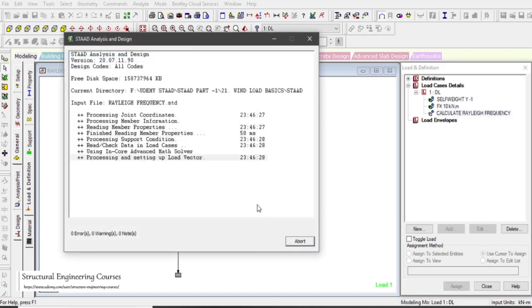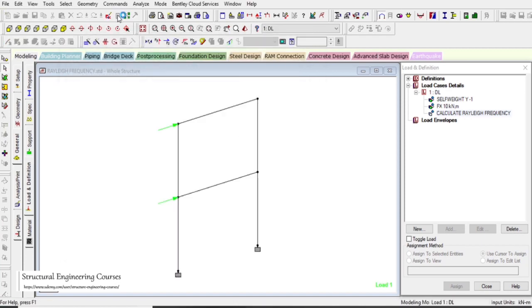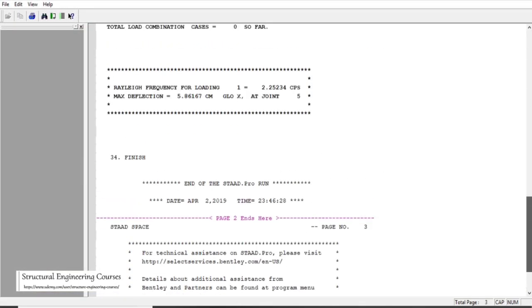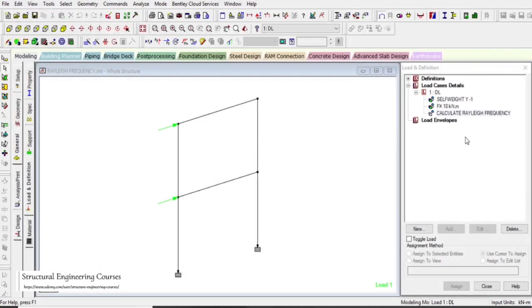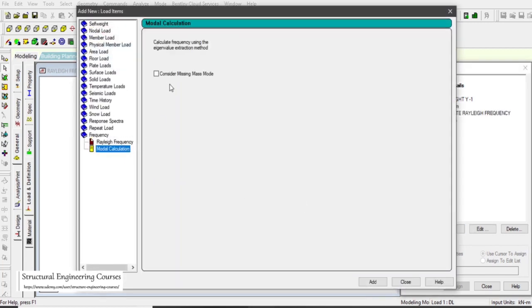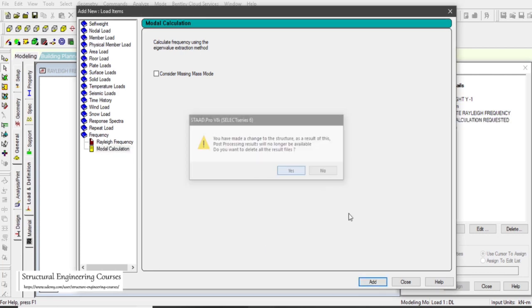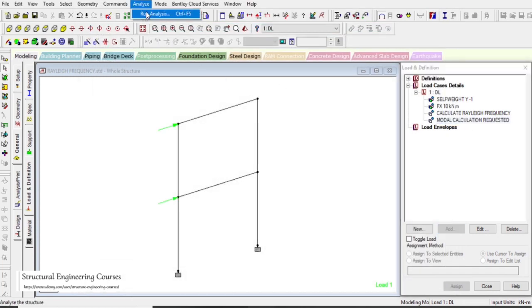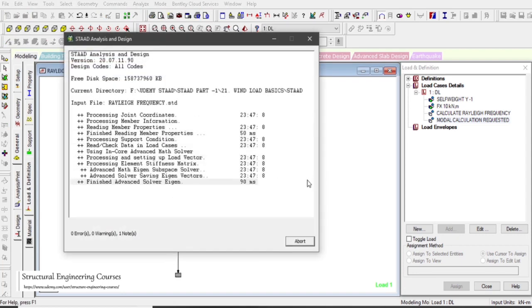And after that, we left click on analyze and run analysis, and then again we go to the output. So here we can see that this is the practical value that we are getting. That is, the frequency of our loading one is 2.25 cycles per second against the very high frequency of 50 CPS for the gravity loadings. So instead of calculate Rayleigh frequency, what if we input the modal calculation? So we left click on modal calculation here, left click on add, and then left click on analyze and run analysis.